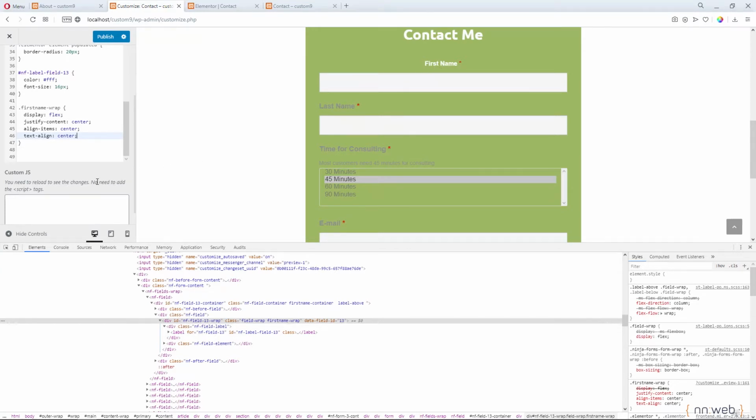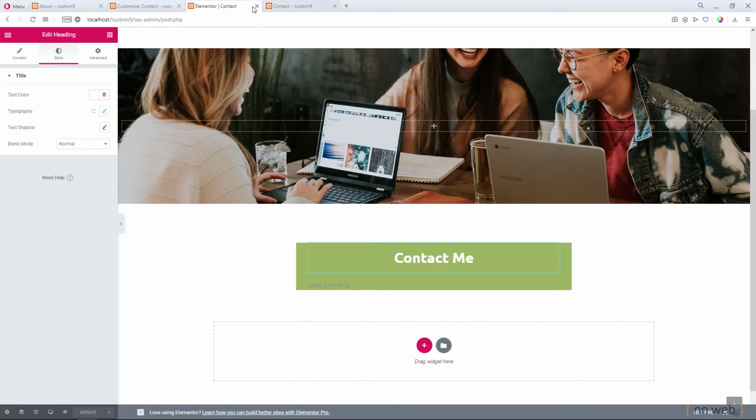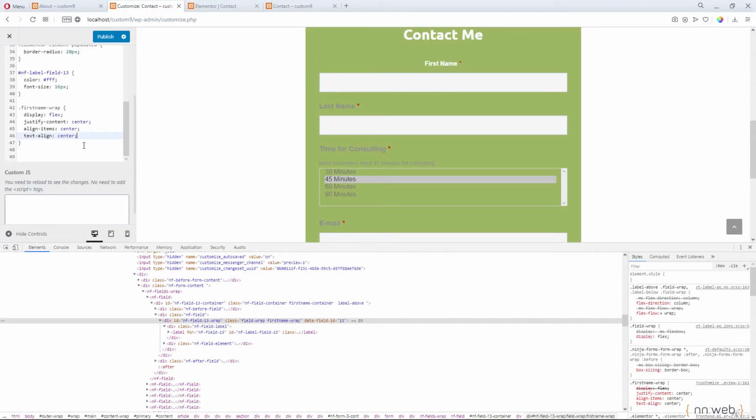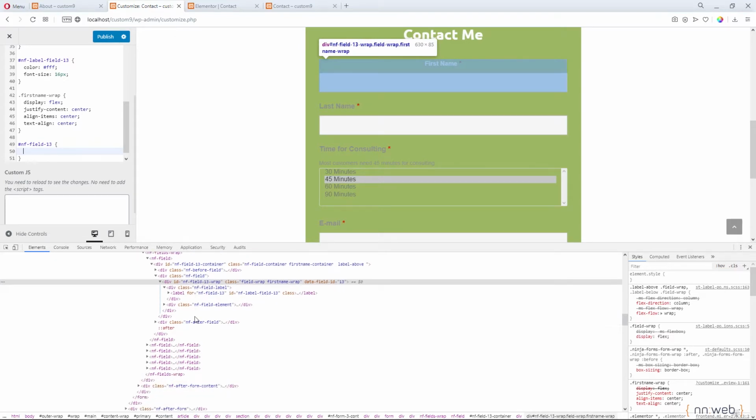Okay, next thing we need to, let me see, to change the width of this field. For this we need a field dash 13 with ID targeted. Let me see where I can find this element. Okay, this here, but without wrap here. And make a width of 70%.